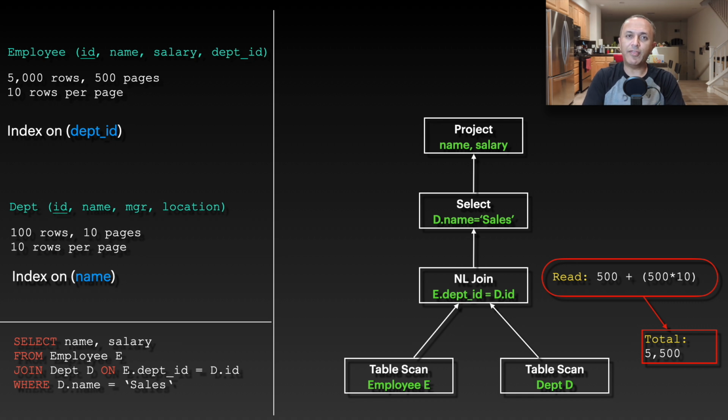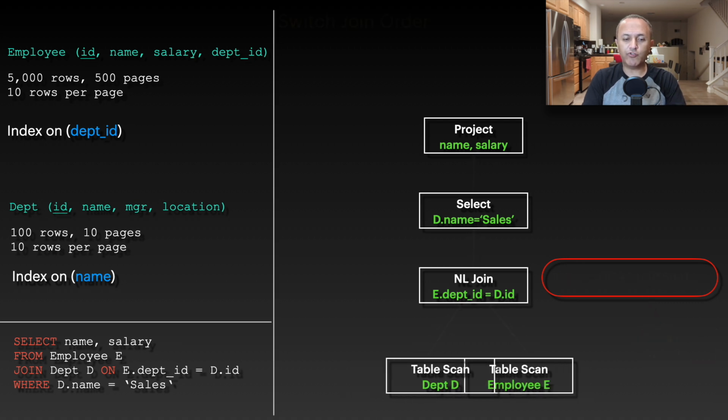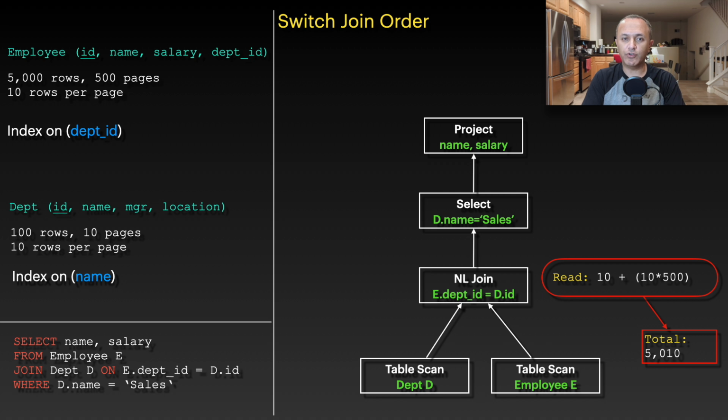This is for the plan that we have here. Now we could change this plan, right? One thing we can do is that we could switch the inputs of the join. So now the department is on the outer side and the employee is on the inner side. And with this new plan, now the cost changes, because now the outer side has only 10 pages, so the cost becomes 5,010 page reads. So it's slightly less than before, which is something that we have mentioned when we talked about the join.